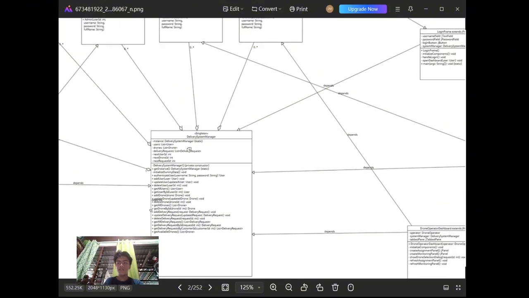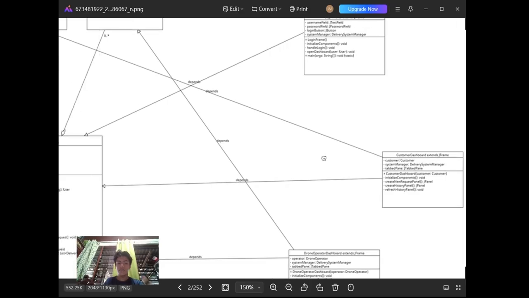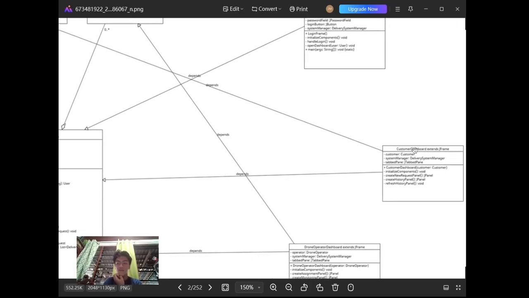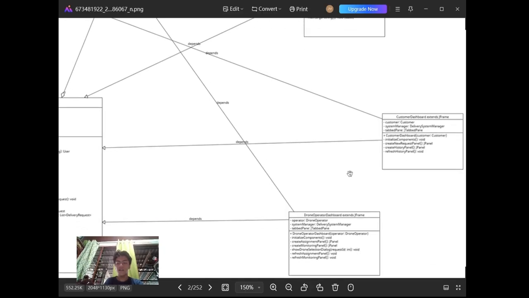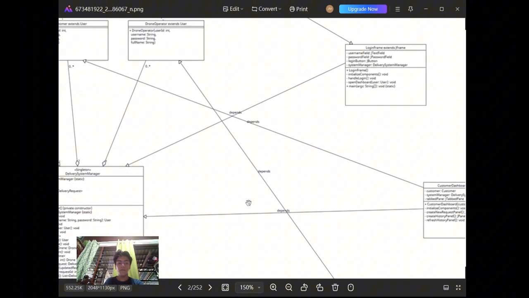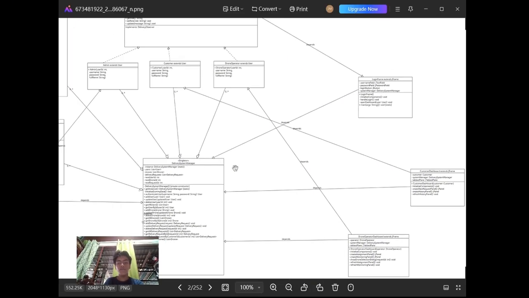So for the customer dashboard, that extends the JFrame also, it lets the customer submit a new delivery request and then view their history. Then the drone operator dashboard allows the operators to assign available drones to pending requests and monitor active deliveries.